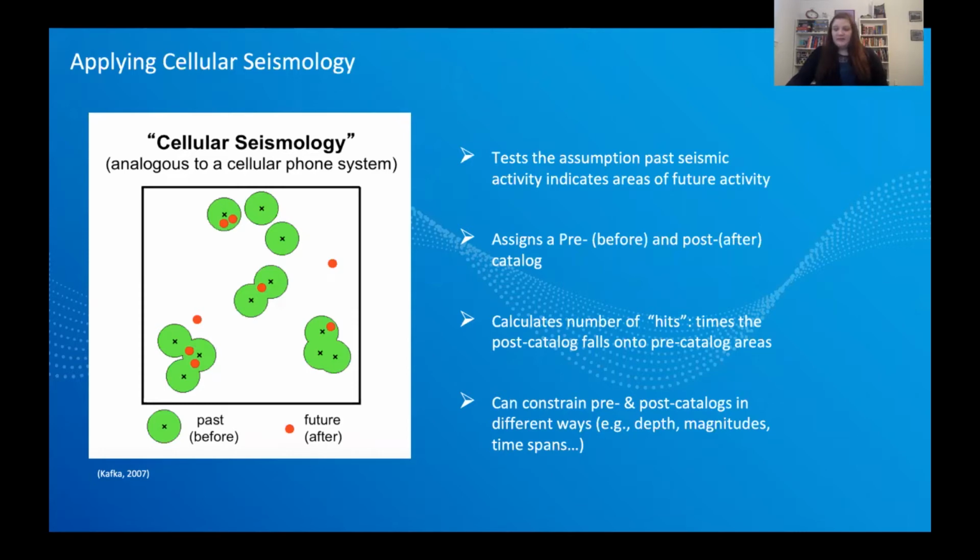In order to do that, we would take an earthquake catalog of an area of interest and basically split it in half and assign it to pre or post catalog. Once you've done that, you would map the pre-catalog to the study area and then draw circles around each earthquake event such that the combined total area of the circles equals a given percentage of the study area. We often use 33% as an example, and that's what I'll be doing here.